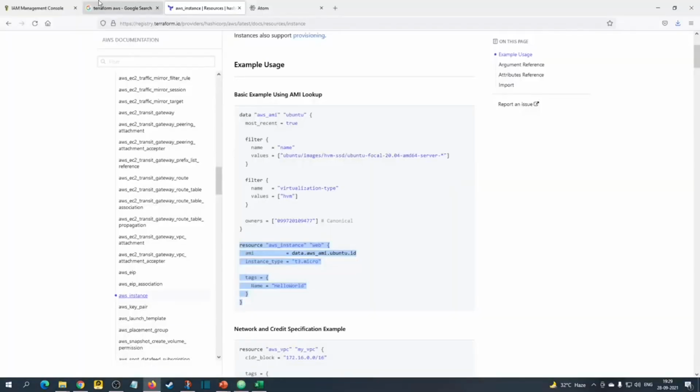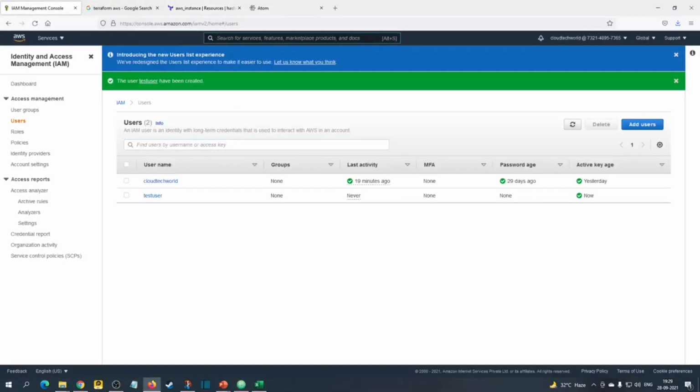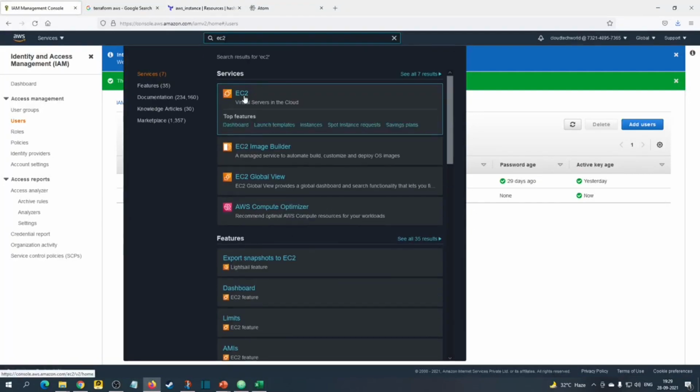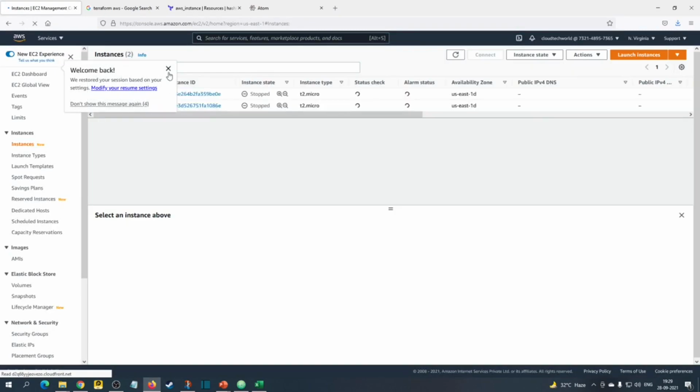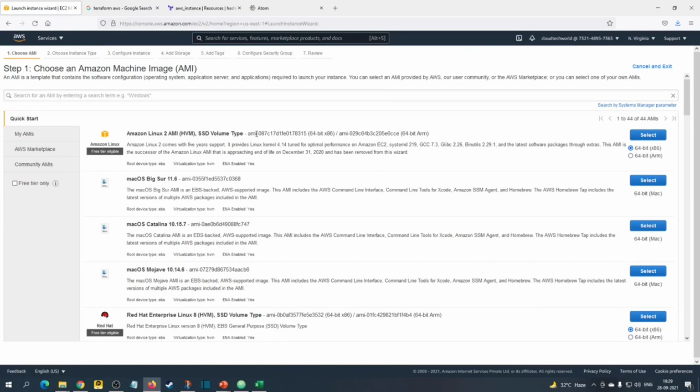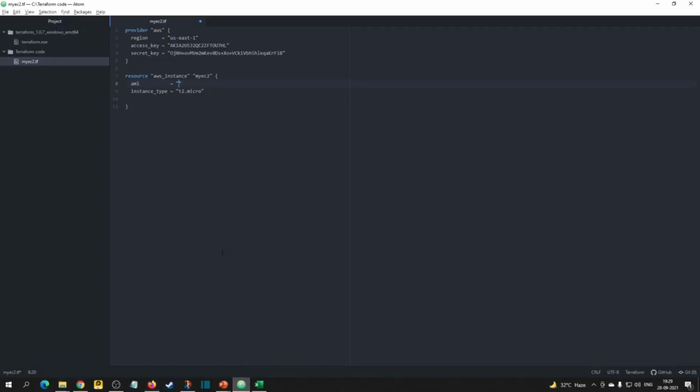For this, again go back to the console. Choose EC2. Now click on launch instance, and I'm going to make use of the Amazon AMI. Choose the first AMI ID, and paste it under the AMI section.